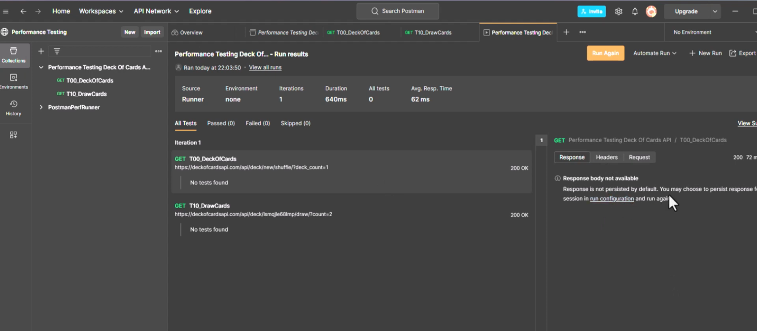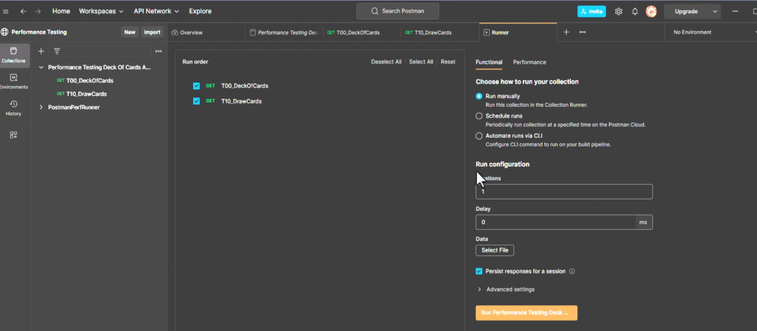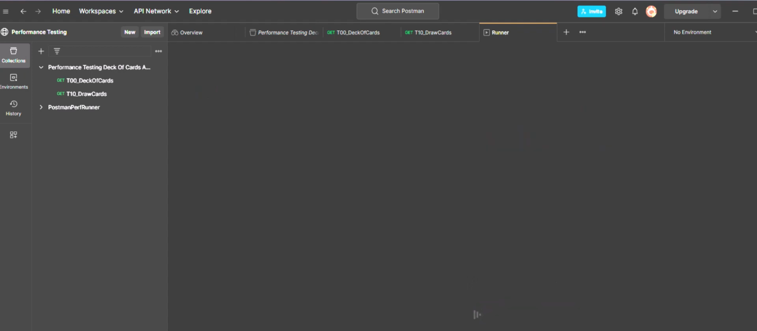Basically, the response is not persisted by default. You may need to choose persist response from the run configuration. So let me open this run configuration, and make sure you check this box, persist response for a session, and click run again.